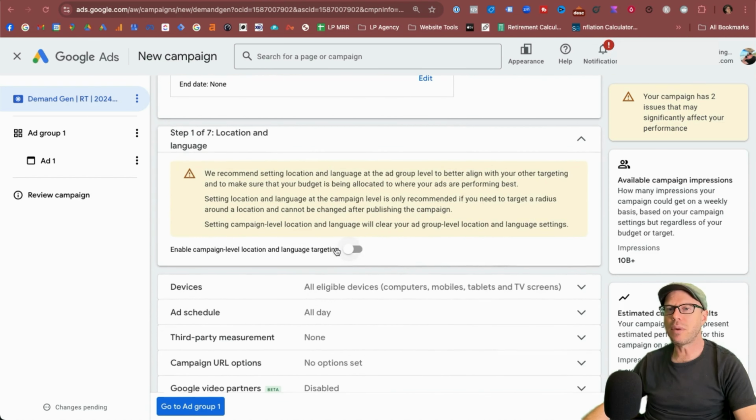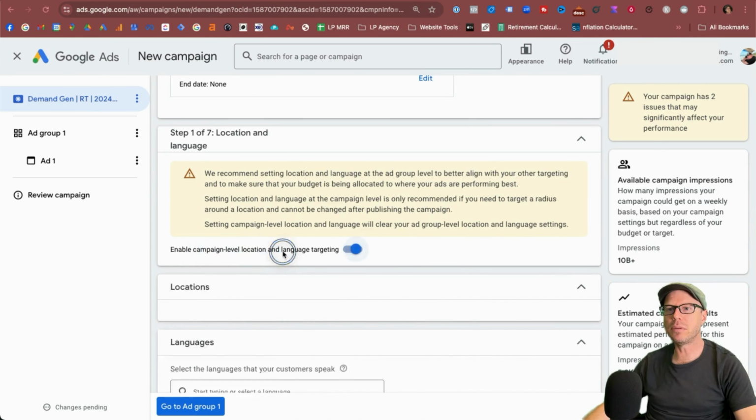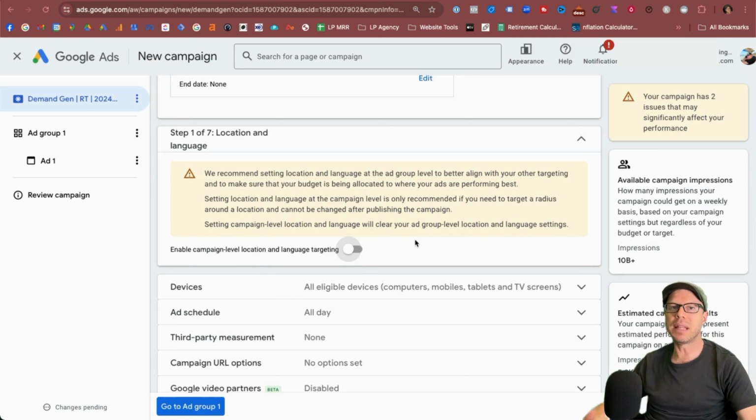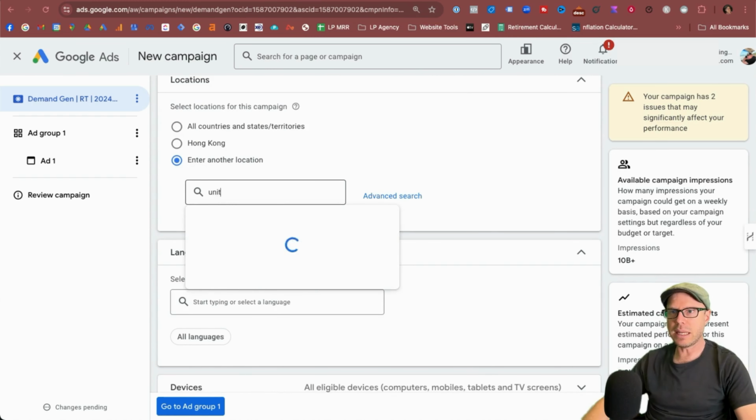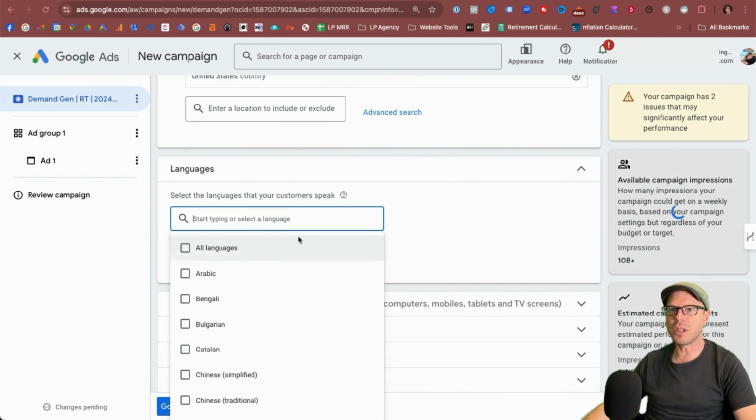Now under locations, we have the option to set the location and the language at the campaign level. Unless you're wanting to set a demand gen campaign up into multiple regions, you may want to set this up at the campaign level. I want to keep that at the ad group level, but for this particular campaign, my primary market is the US, so I will toggle that on, and I'll state that here, being the United States, include that. Languages, I tend to keep these on all languages.